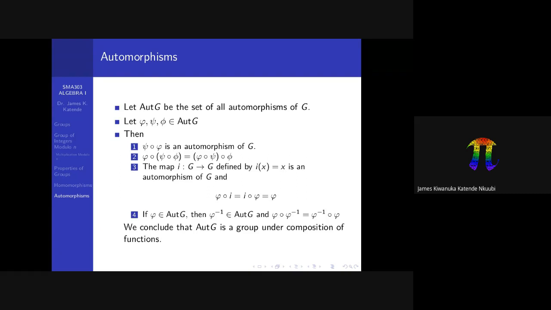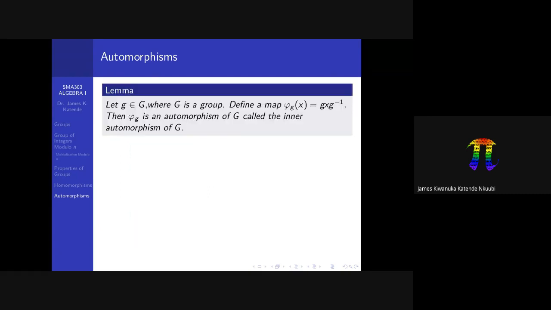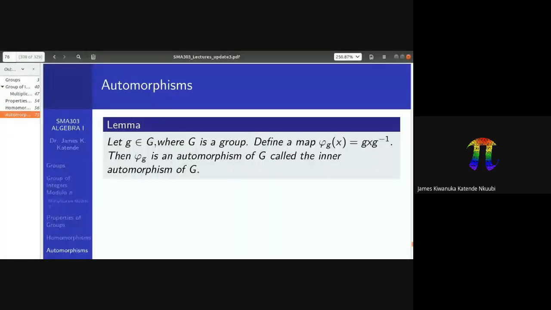So we can study some ideas that will help us understand automorphisms. There's a special homomorphism here, which we should talk about in a minute.